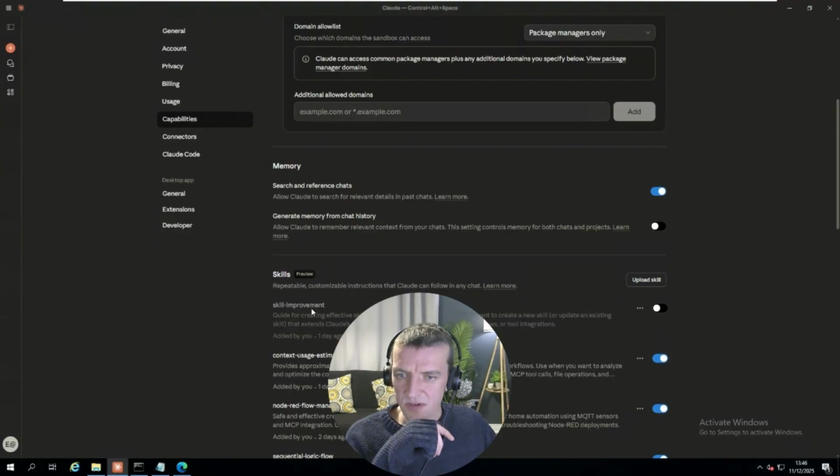So I'm going to start with a quick example around the skill improvement and what that does, and then I'll show another quick example of the context usage approach. So you can see at the moment the skill improvement is disabled, and in normal use, as I'm using Claude on a day-to-day basis, this improvement skill is going to be disabled. But in a scenario where I'm creating a new custom skill or I'm trying to optimize one that I've already built in the past, I can turn this feature on.